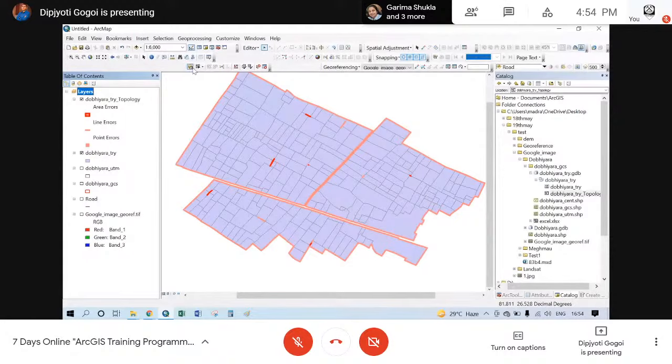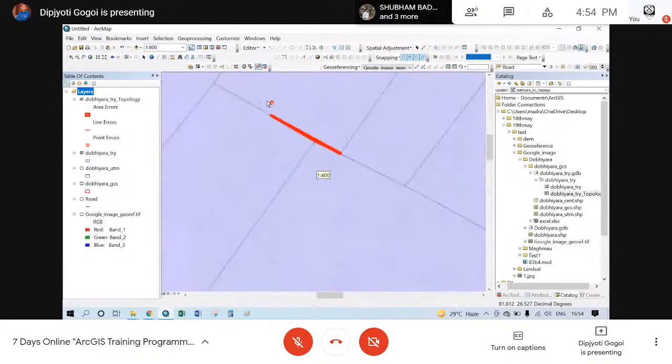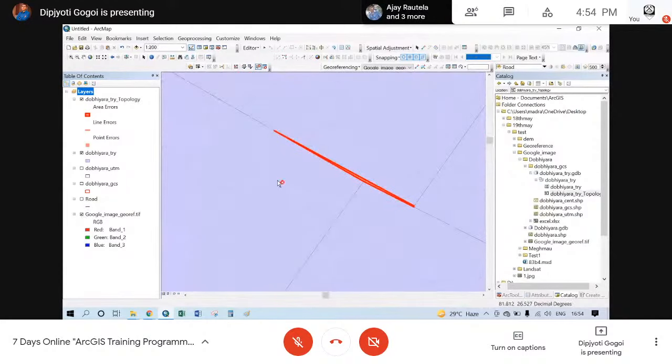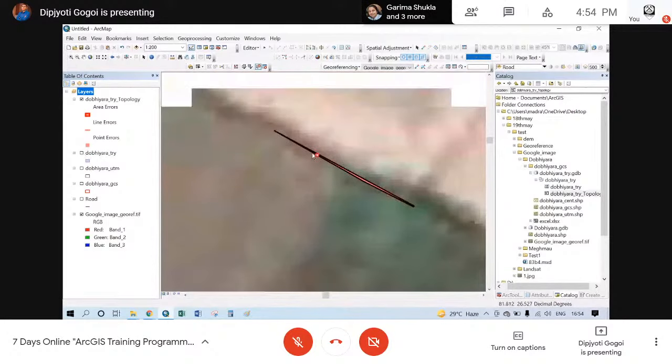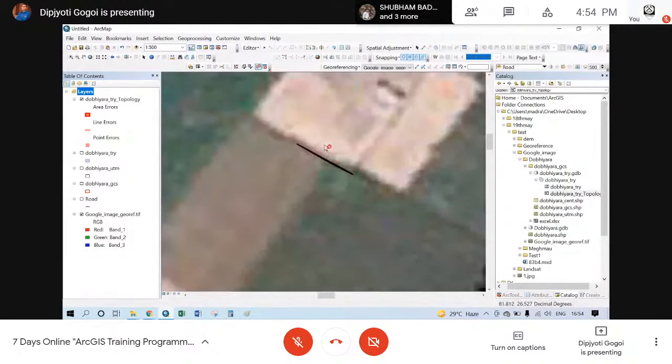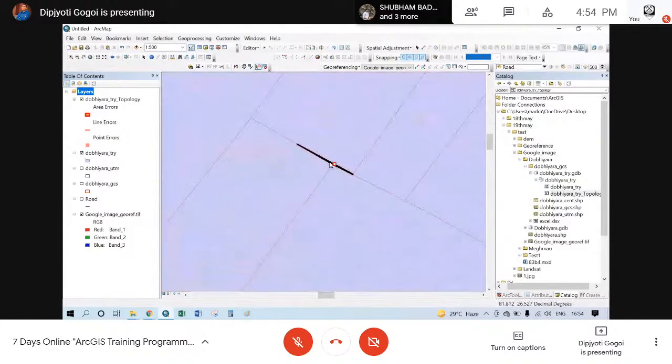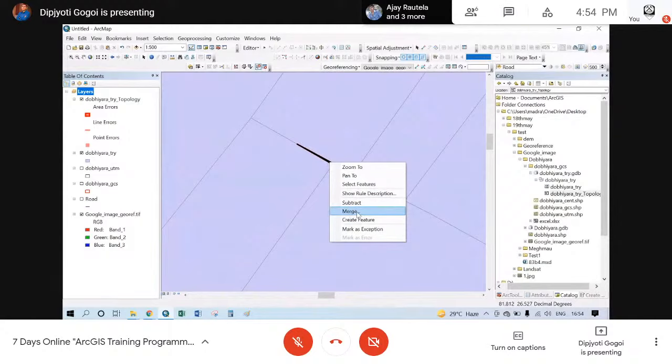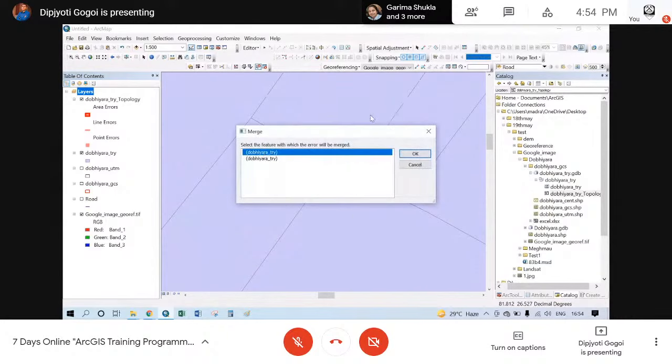Now you can see the topology tool has been activated. Now you can click here. You can see according to the image, first we will click here, then we'll check. According to your analysis, this area is lying on this area. So we'll right click here, and decide whether we want to merge it with this one or subtract it. We'll merge it with this polygon. Okay.